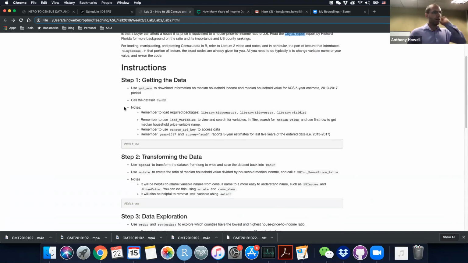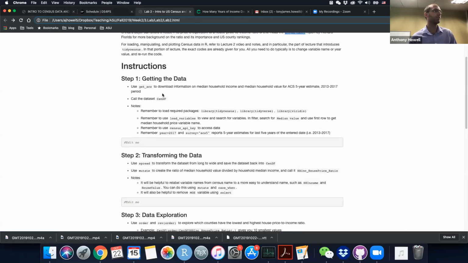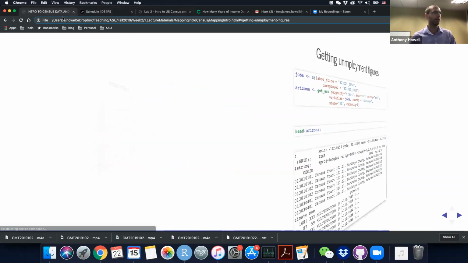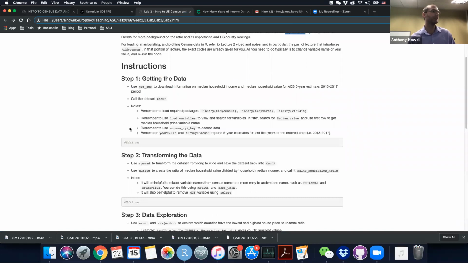So again, there are two main slides you need to look at. For step 2, transforming the data, you'll need to look at this slide. And for step 1, getting the data, you'll want to look at this slide, getting employment figures. Instead of labor force unemployed, you'll be looking at household median value, or the median price for a house, and the household median income. You'll change this maybe to values, or you can keep it the same and just relabel these. Change this for sure, and this for sure, making different names that make sense. Essentially those are the two main slides that you're going to be required to work with.